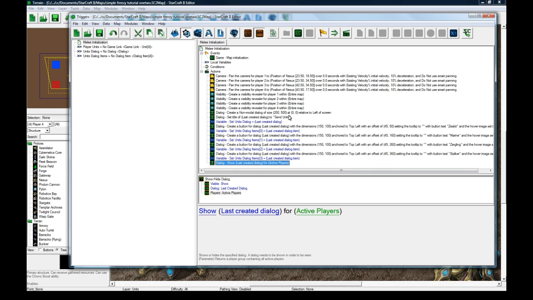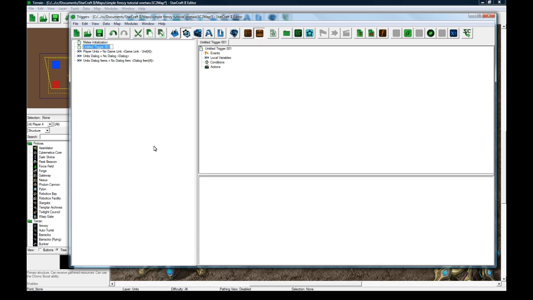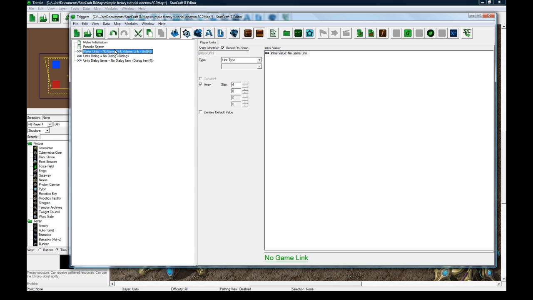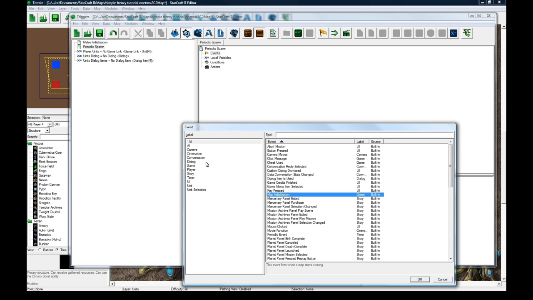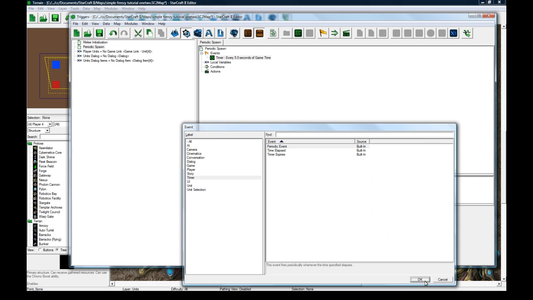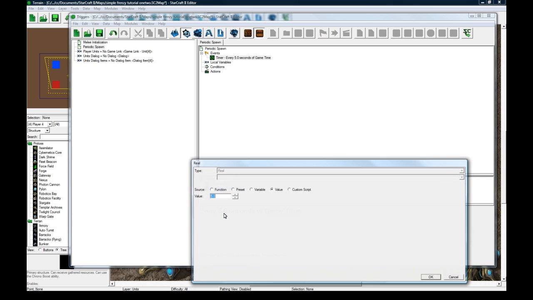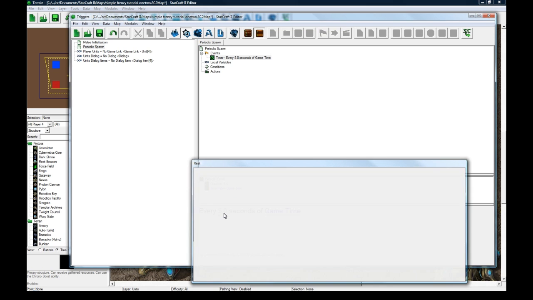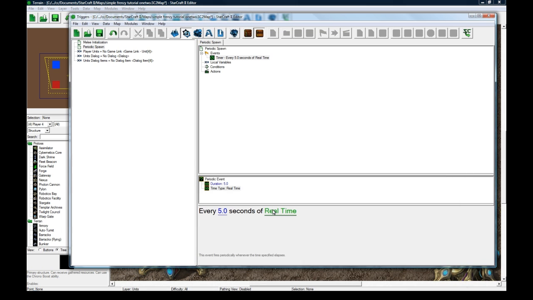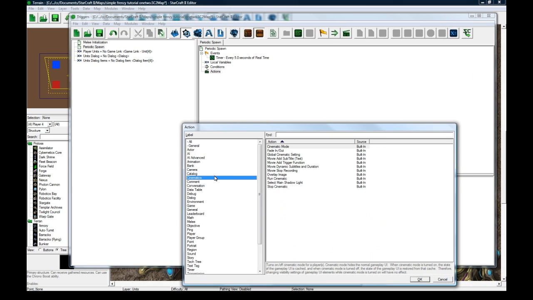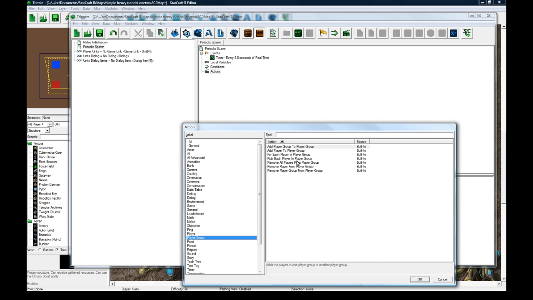So we got that, and we can start another trigger now, which will be the periodic spawn. This is just going to be a timer periodic event. I'm not sure what the standard timing is, but let's just leave it at 5 seconds of real time. You'll get a unit. So let's say player group.